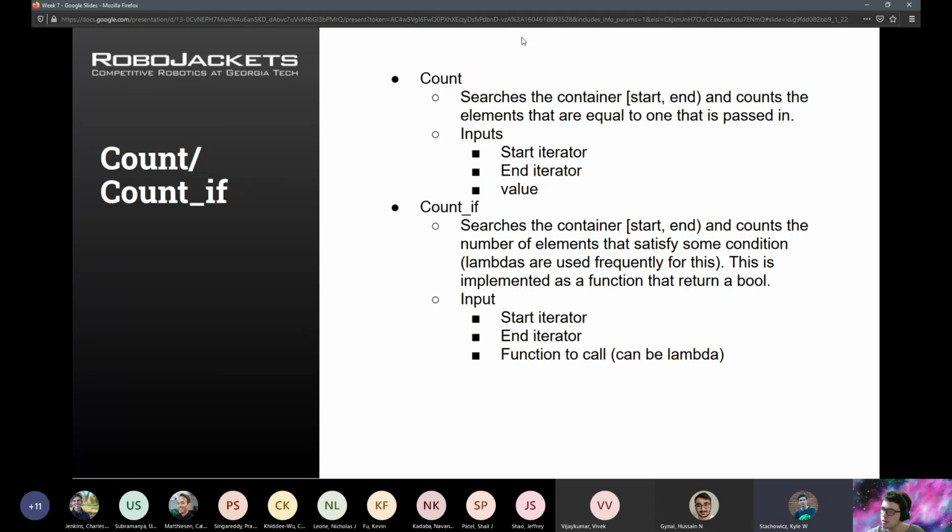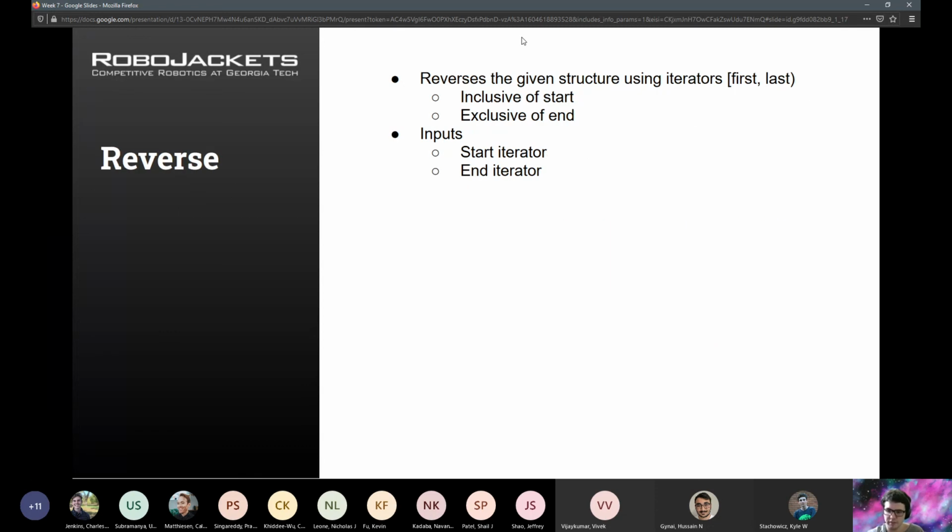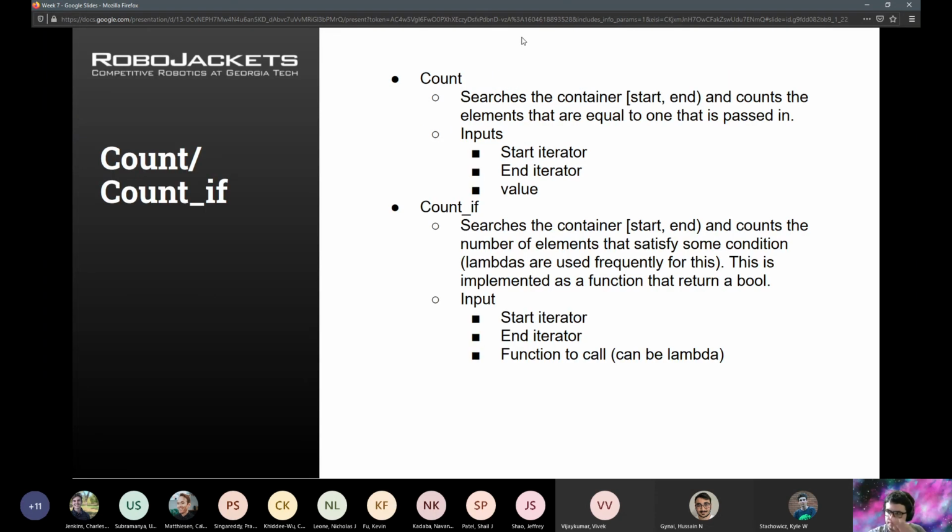All right. Then we have count. Reverse works in place. Yes, it will reverse whatever container you're using. It won't return a reversed container. It will actually manipulate the data. So yeah, then there is count.